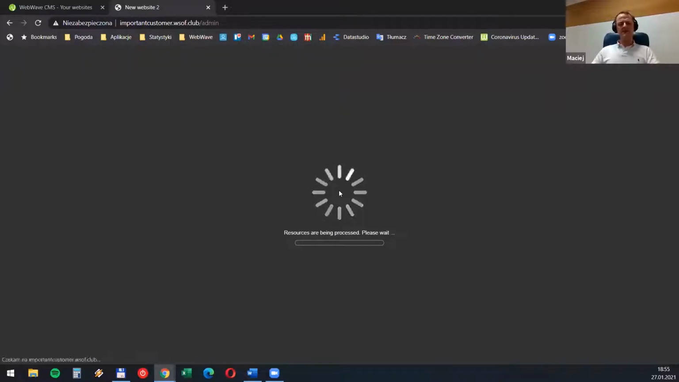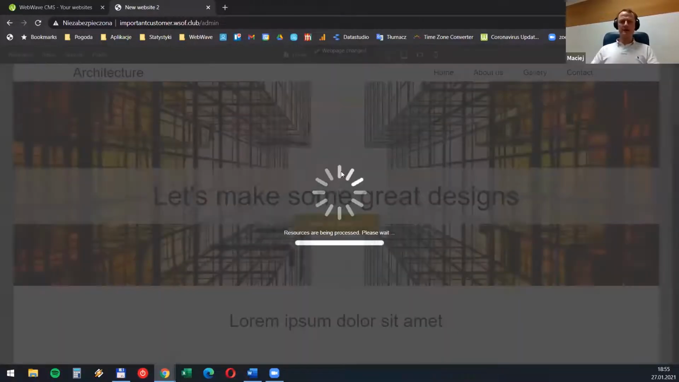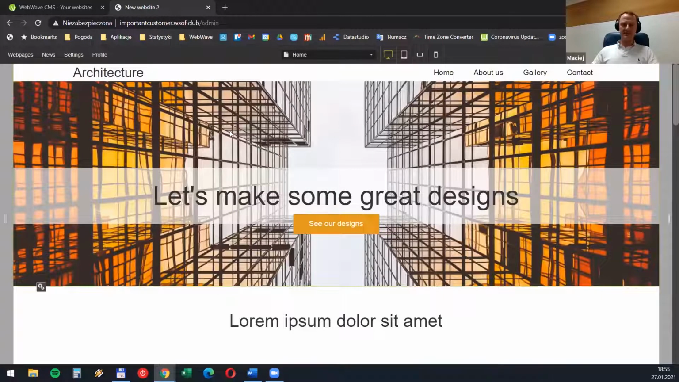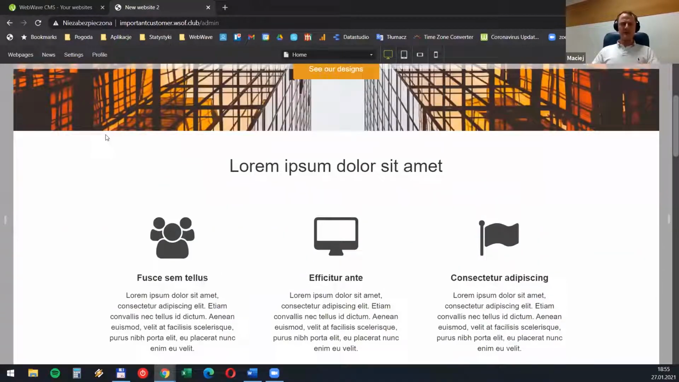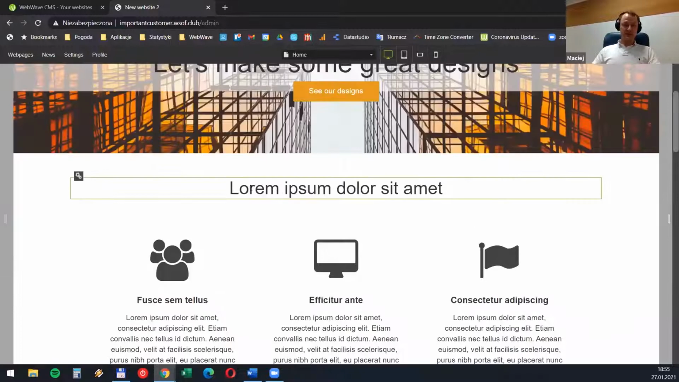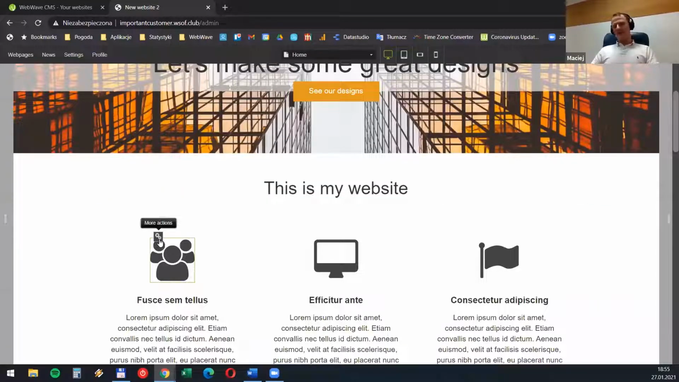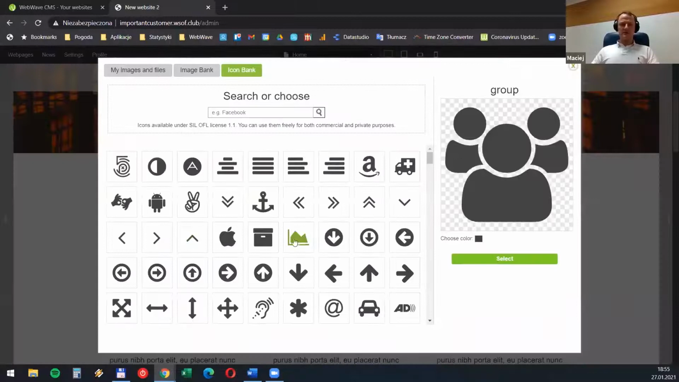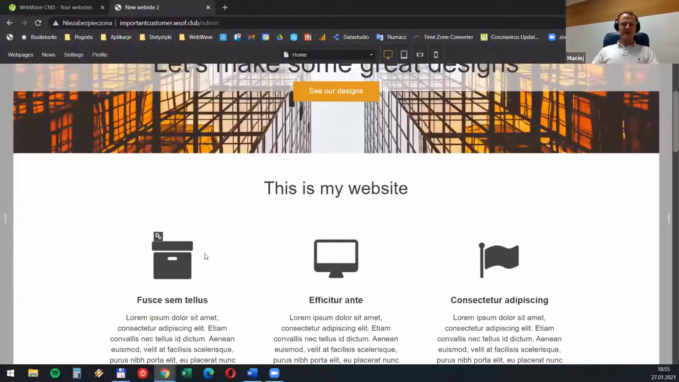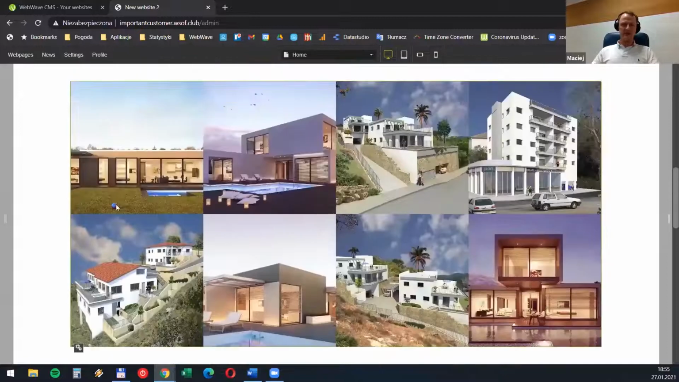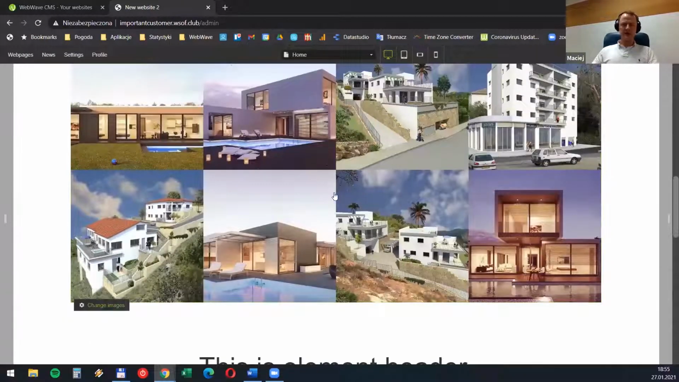The content management system lets your customer change the content of the website, but your customer won't be able to mess the design up, right? So he won't be able to delete elements, move them around, or anything like that. What your customer will be able to do is to change text on the website, like this is my website. He'll also be able to change icons, images, and so on, right? So let's change this icon and let's change the galleries, the images that are shown in the gallery.